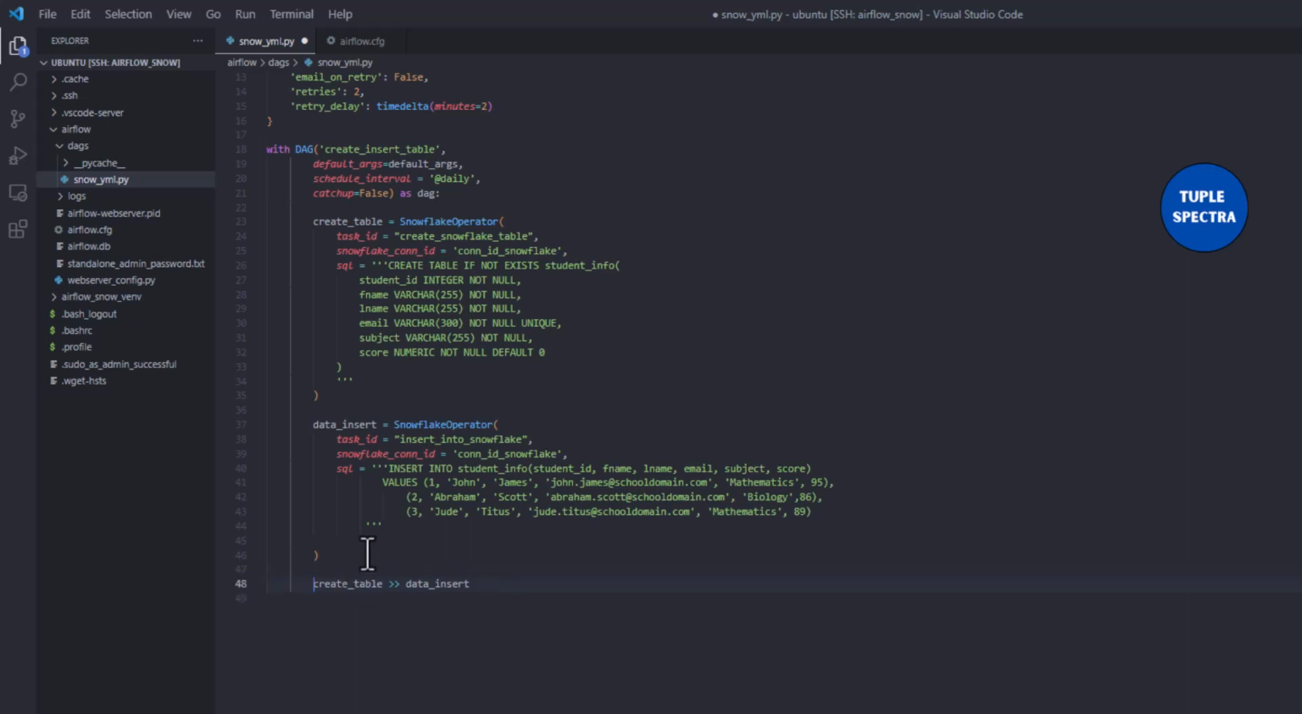So I can say that because we are inside this with DAG. Okay, now I can save it. Now what I'm doing right here is I'm saying create table needs to run before data insert, before this one. That is why we put these two greater than signs right here. So create table runs before data insert.